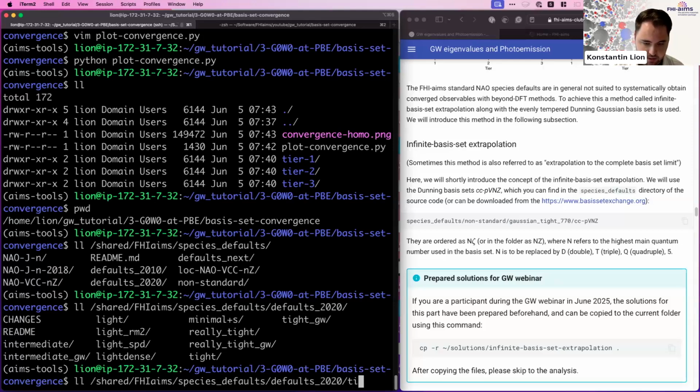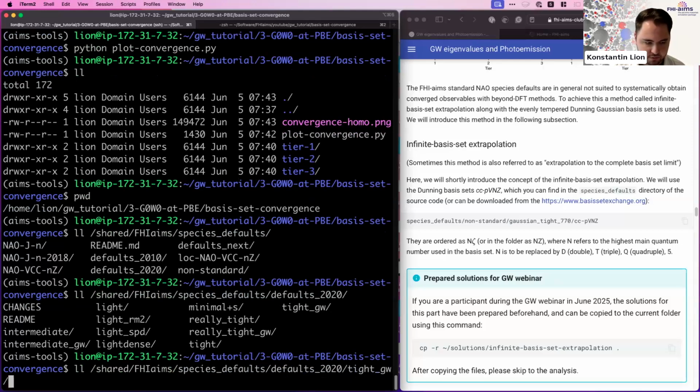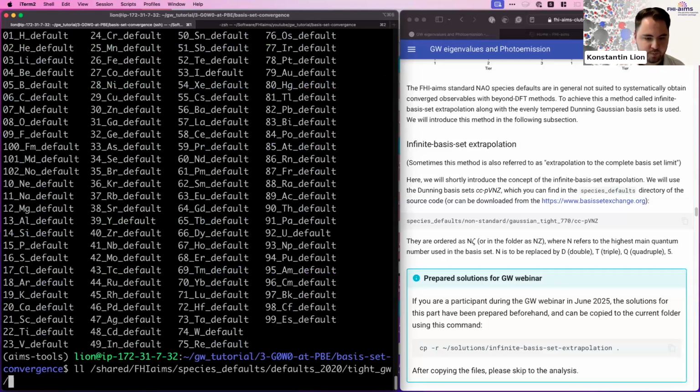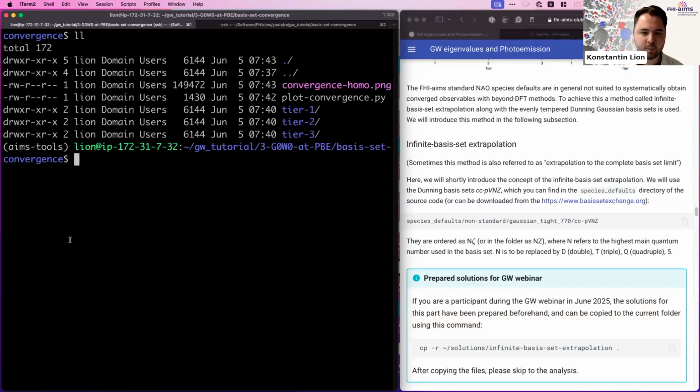Let's see, for example, here in the GW part for the tier. So that's the GW basis sets for periodic systems. You have here gold, you have platinum, and you have iridium. So the answer here is yes, and in the other case as well, because these are just the Dunning basis sets that you can use. So I hope that answers the question here. Okay.